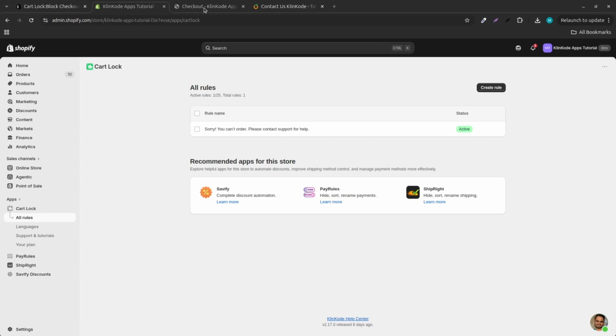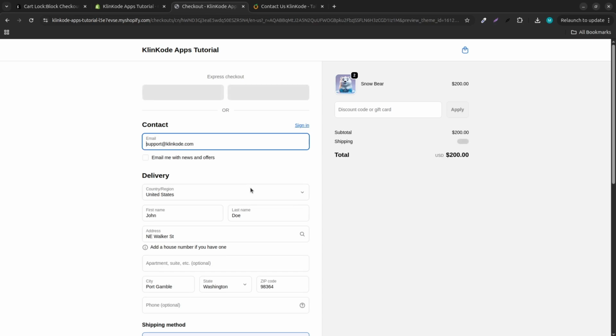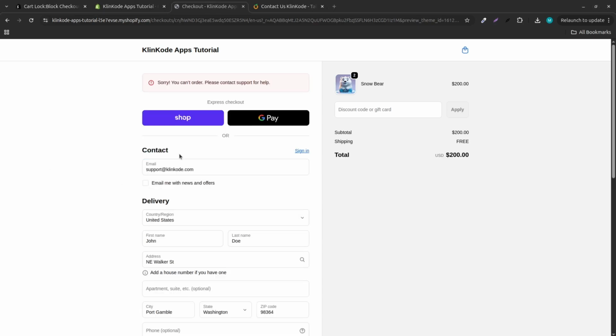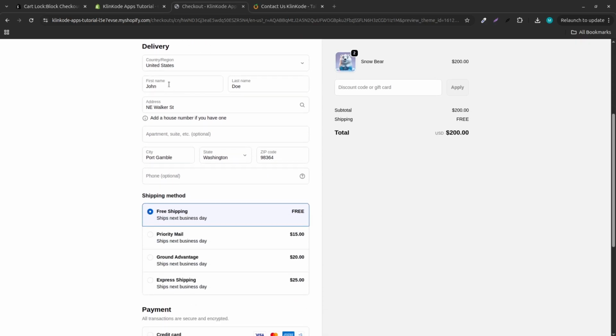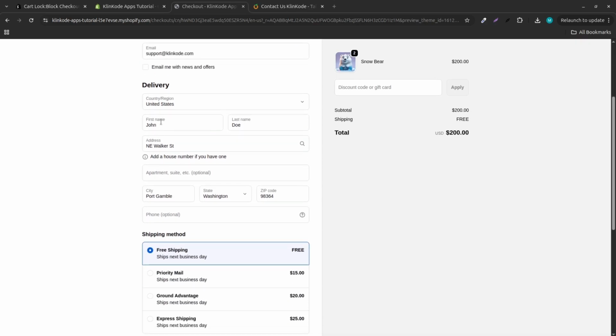Let's go to the checkout page. As you can see, the error message is displayed at the top of the checkout page, so the customer can't place the order and the order completion is fully blocked. This happens because the customer places an order and his name contains John.